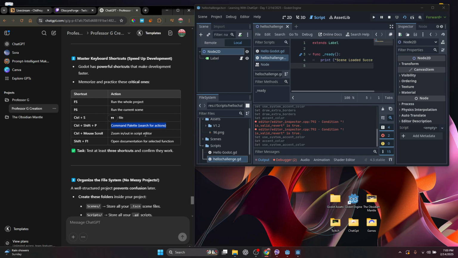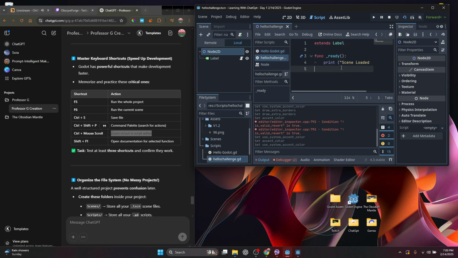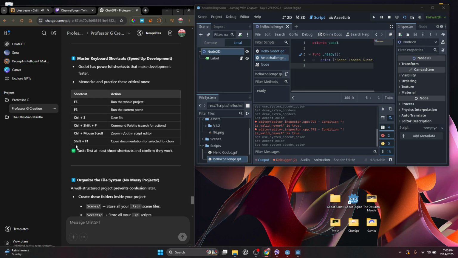Okay, cool. Control mouse scroll, zoom in and out of the editor. Whoa, very good. Keep it at 100%, but if you're working on a specific line, or if your eyes aren't too hot, then you could do one of those. Shift F1, open documentation for selected function. Shift F1.